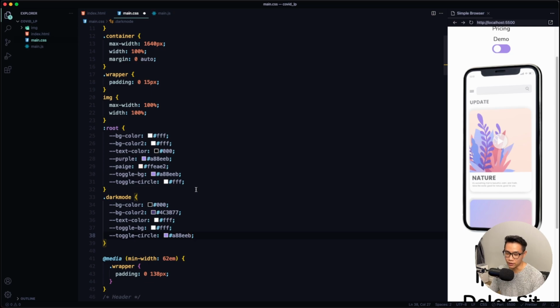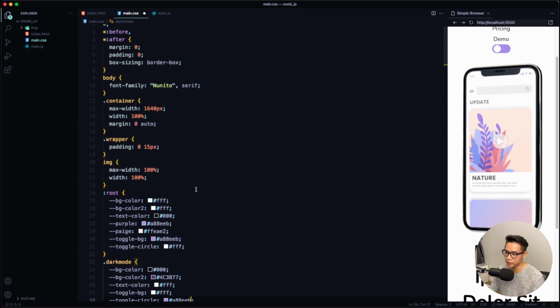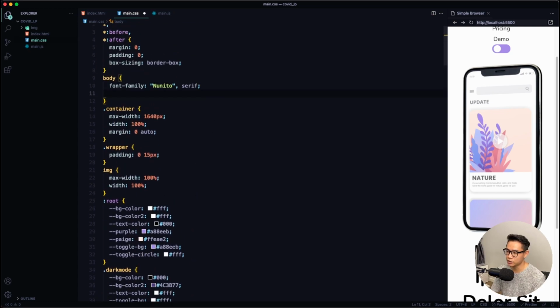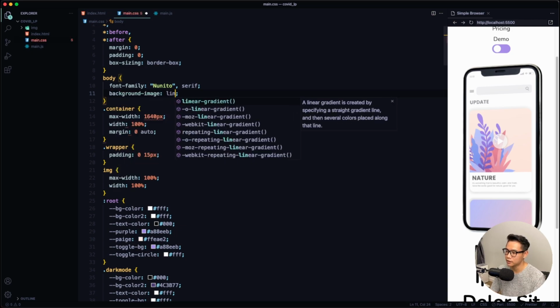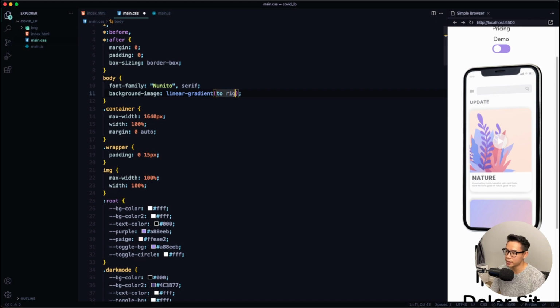All right, now that we have our light and dark mode colors, let's change all of our colors to use the variable that we just defined. So first, let's target our body tag. And let's use the background linear gradient. So let's say background image, linear gradient to right. We want to use our variables, and it's going to be BG color. And the second color will be BG color 2.